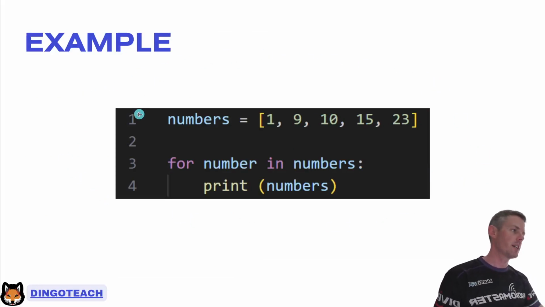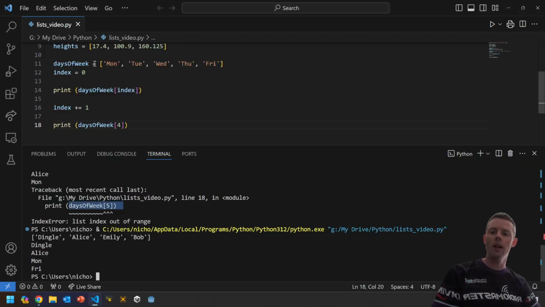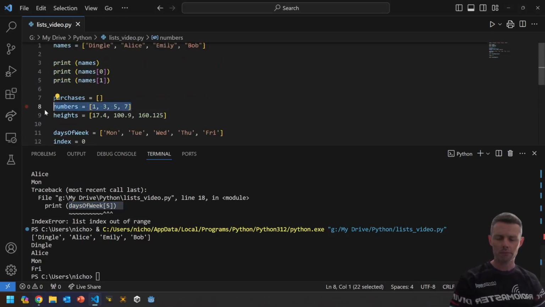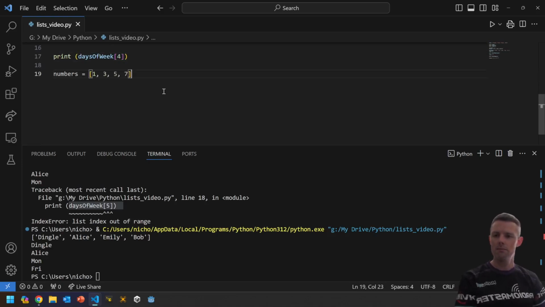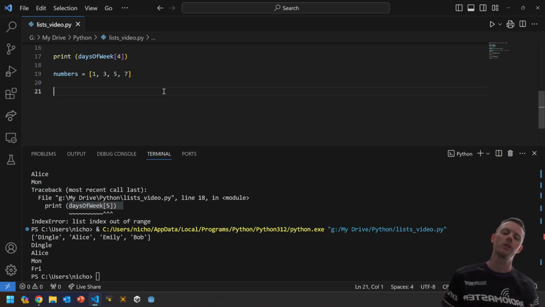All right, so example time. With our numbers up here, we've got some numbers. Let's grab them, bring them down. How do we print these to the screen one by one by one? Now, it's pretty easy to simply go print numbers 0, print numbers 1, print numbers 2, print numbers 3. There's all 4 values to the screen.